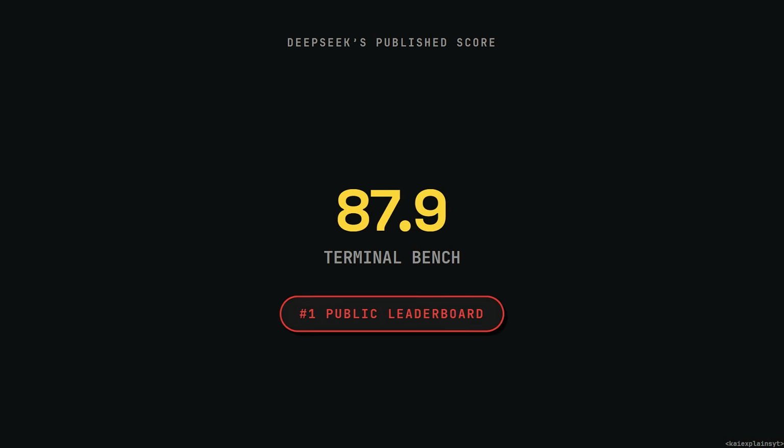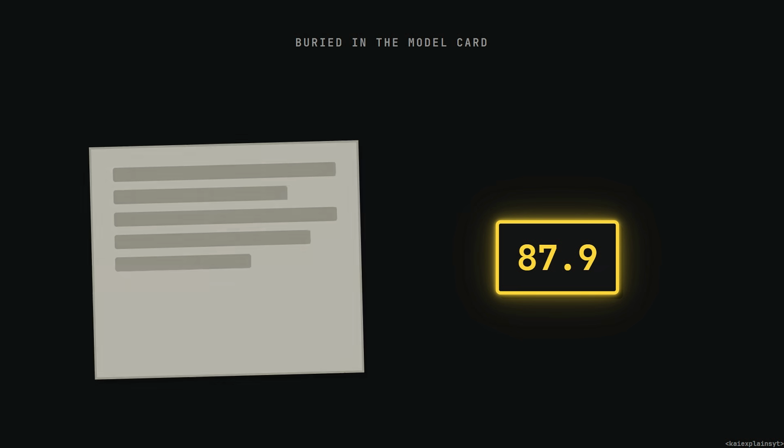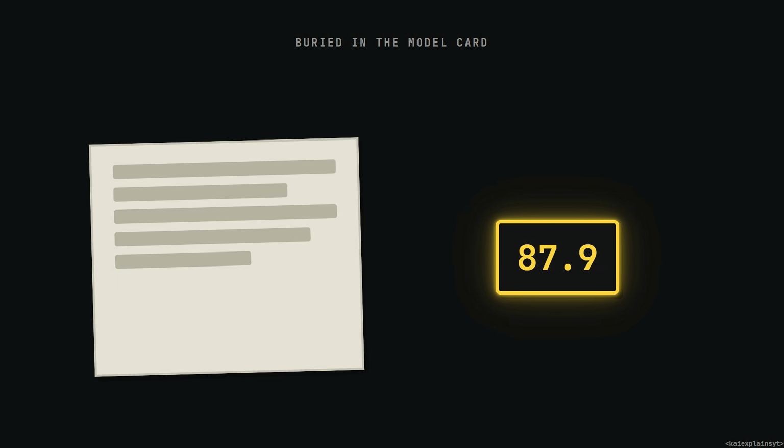So when DeepSeek published a score of 87.9 on Terminal Bench for their coding model, enough to top the public leaderboard, and then in a tiny footnote mentioned it was produced using something called minimal mode of DeepSeek Harness, most people saw the number and celebrated. A few people saw the footnote and went, hang on. I am proud to say I was not immediately in that second group. But I got there, eventually.